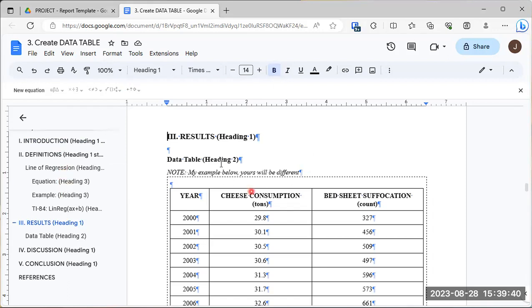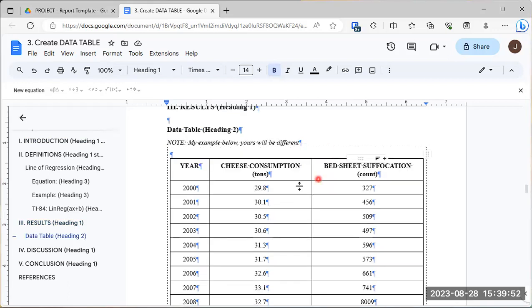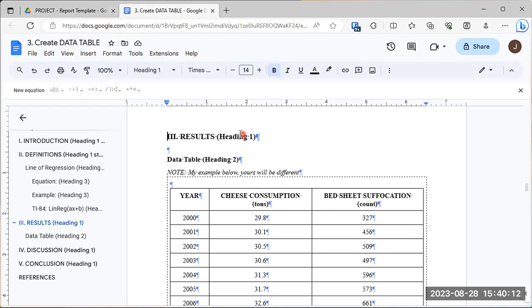So in this particular video, we want to add a data table of your data. Now, I've left in here an example data table. This is a relatively simple data table. It's got 3 random variables: year, cheese consumption, and bed sheet suffocation. And I've got the units for each of these random variables. Year is self-explanatory. And so there's a couple of things to note about this example.